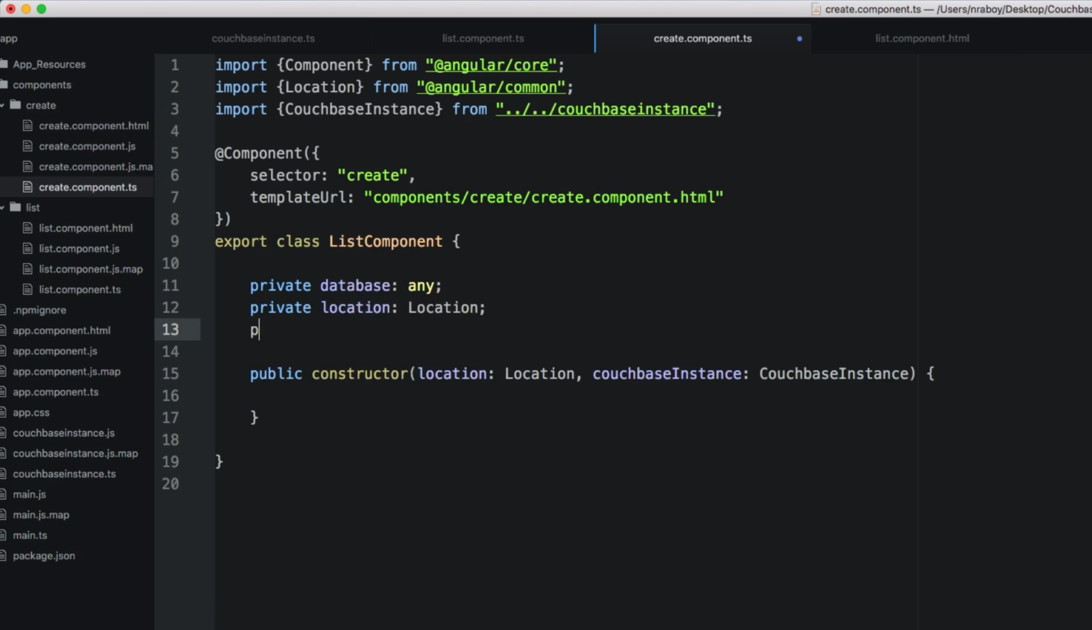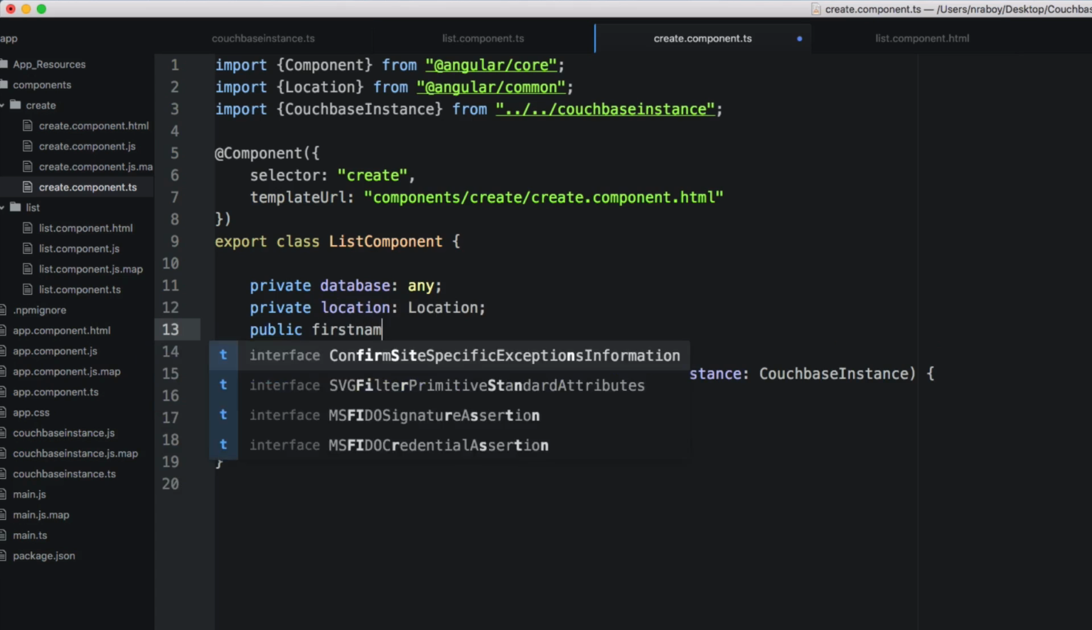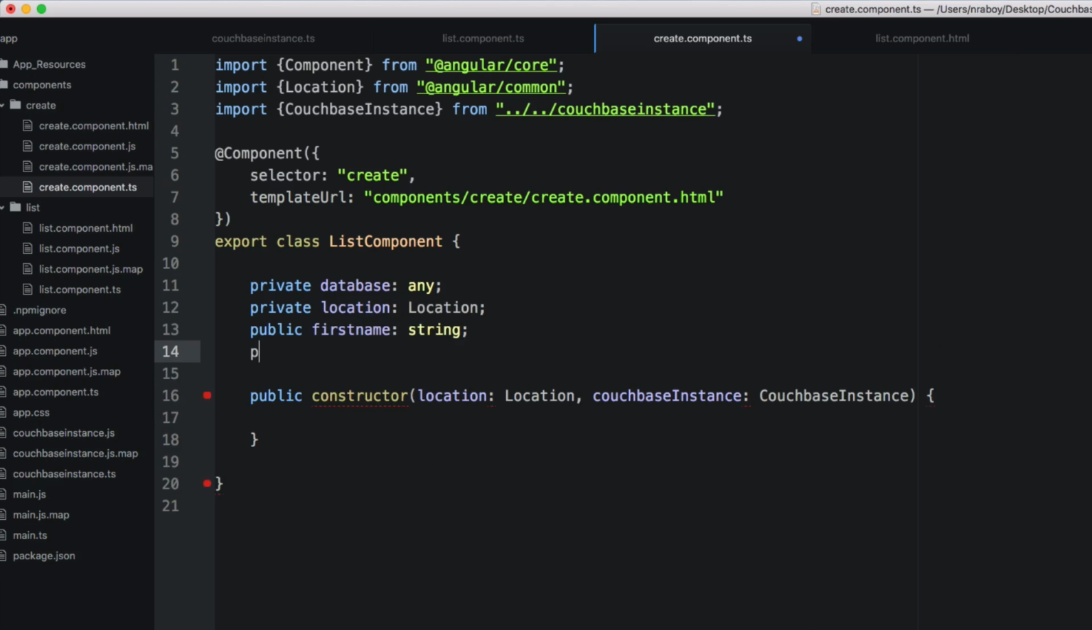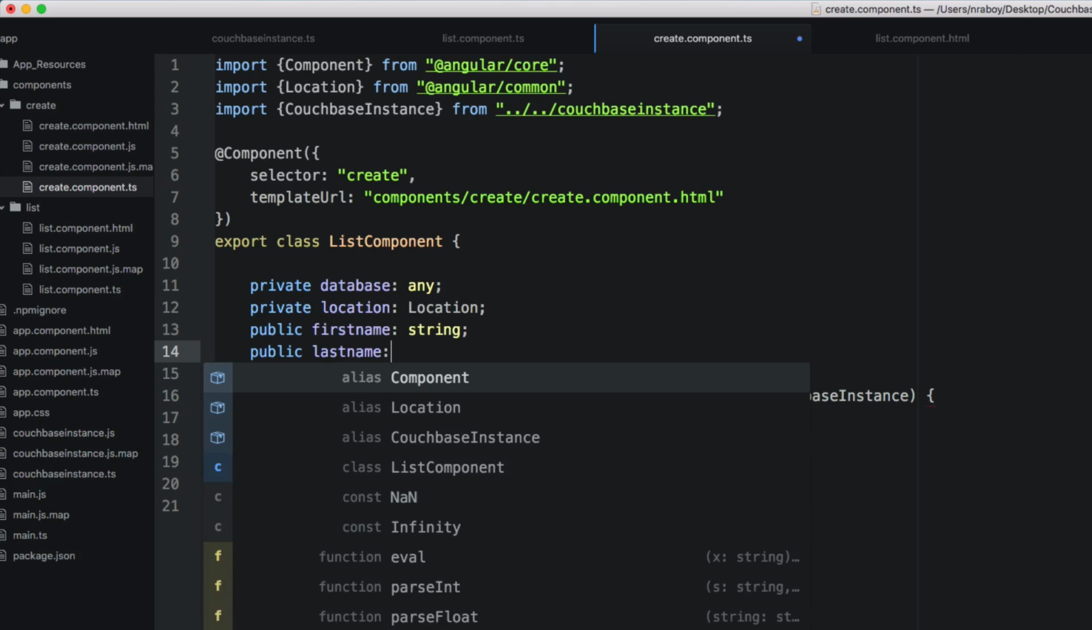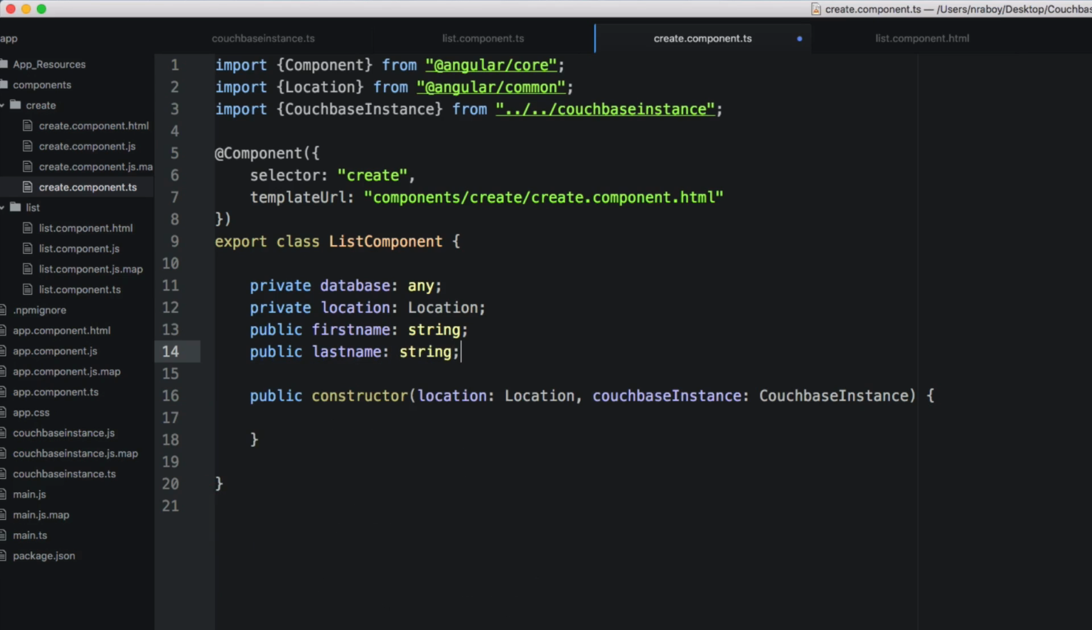And then two public variables: public first name, public last name. So these two public variables are going to be bound to a form. So when you save the form, it will save to our database. So let's go ahead and initialize a few things here.